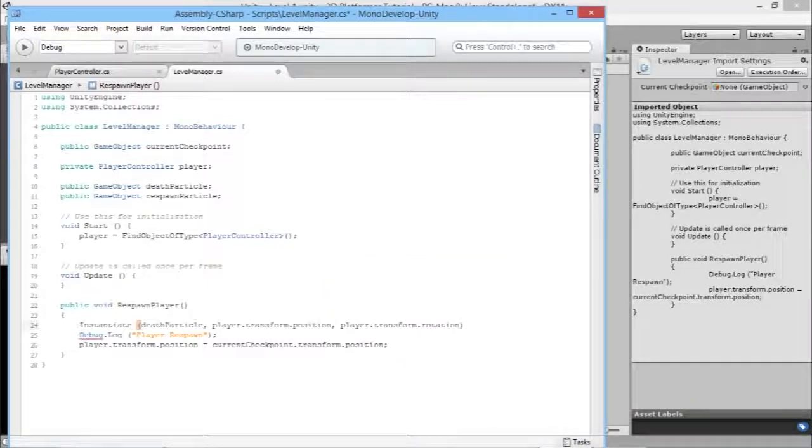It's very important to remember that, because sometimes I forget it, and it can create silly problems for you. Just remember, you have to have a position and a rotation when you bring a new object into a scene. So then we make that death particle, and then the player moves to the new checkpoint position, and what we want to do is instantiate the respawn particle effect.